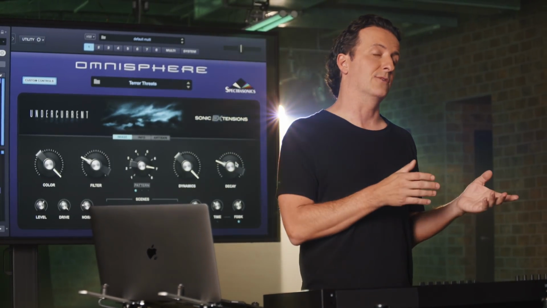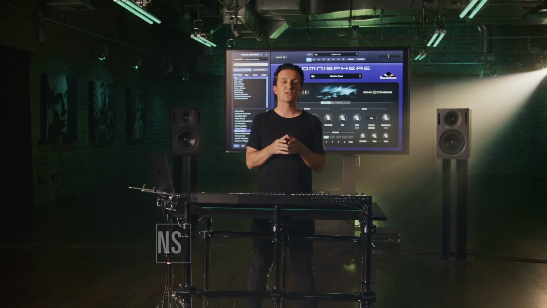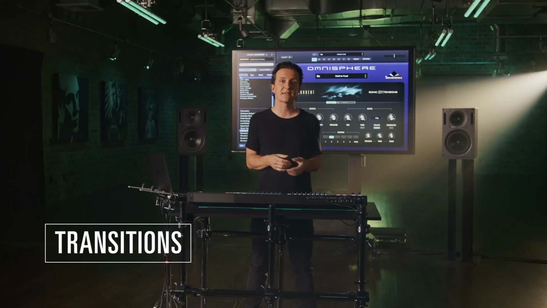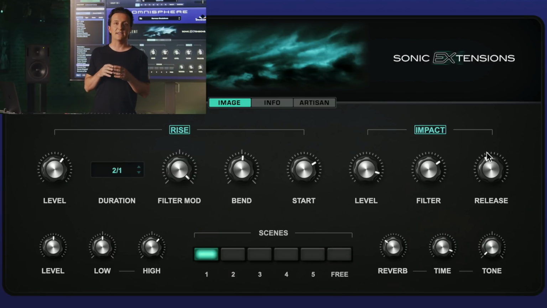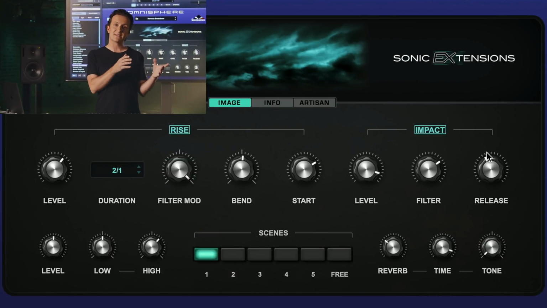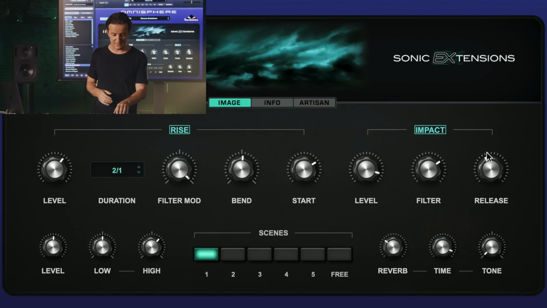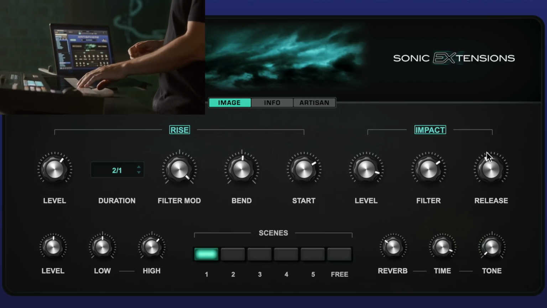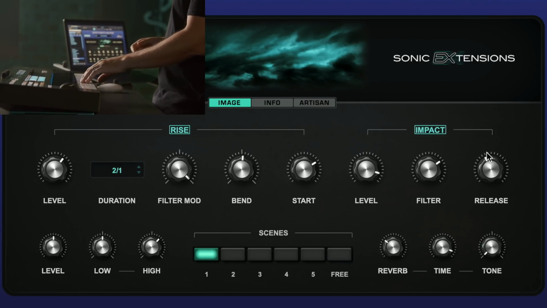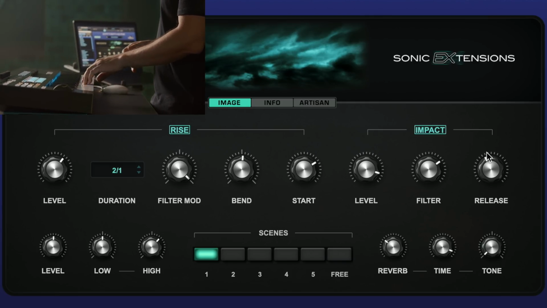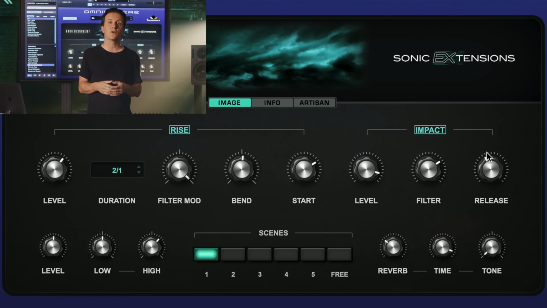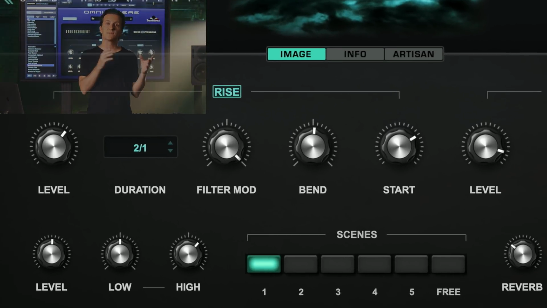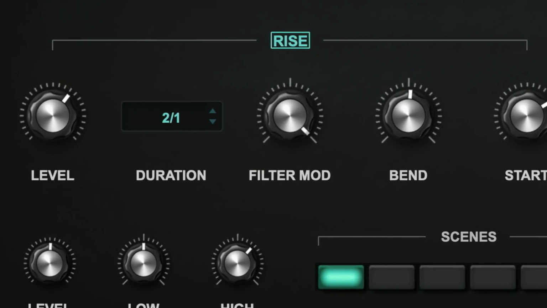So every ARP and BPM patch is also a playable sound, which is very useful. But now let's talk about transitions, which Undercurrent has a lot of. For example, this next patch is divided in 2 sections, a rise and an impact that follows it. The cool thing is that this whole thing is synced to your host. If you change the duration of the rise or the tempo, everything stays in sync.